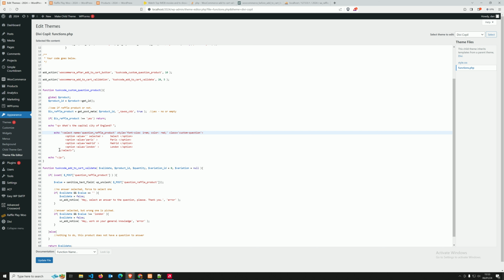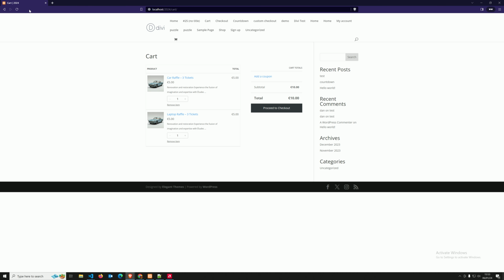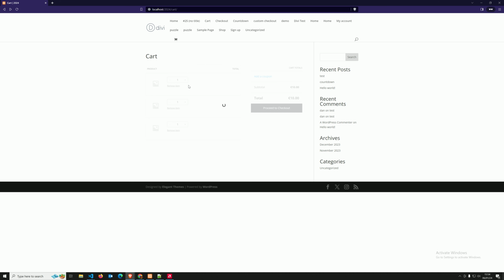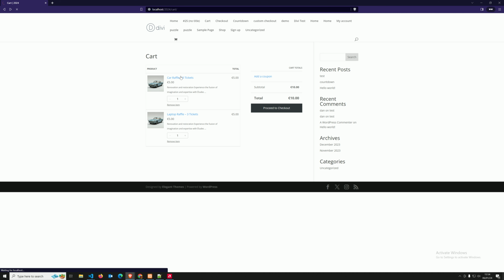What I did, I wrapped it up in a paragraph, and I displayed the options. All right, so this is how it's going to be displayed. Save it. If I go back, I'm not very sure if that's going to take effect. Shop. Which one was it? Car raffle? No. Laptop raffle? No. Was it car raffle? Car raffle tickets.